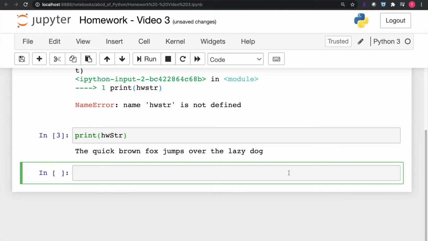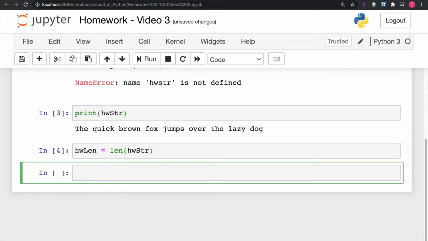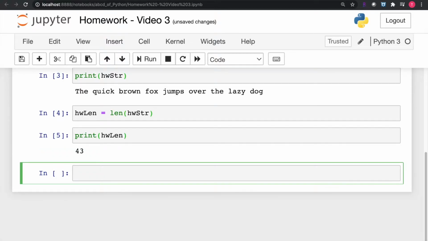So let's take another variable hwlen and let's use the len function to find out the length of the string. So len and in brackets hwStr and shift enter, and let's print the hwlen variable. So you can see the length of the string "The quick brown fox jumps over the lazy dog" is 43.